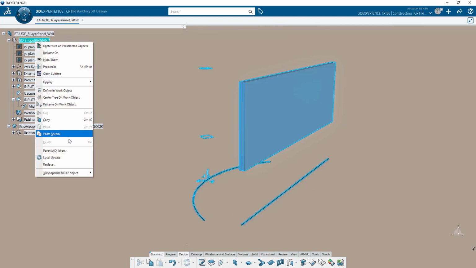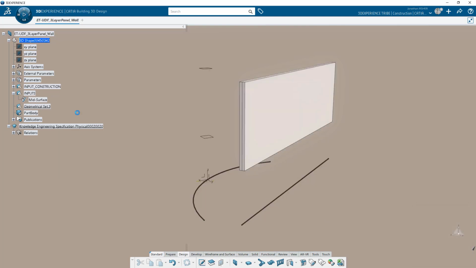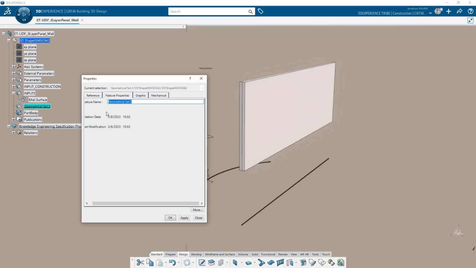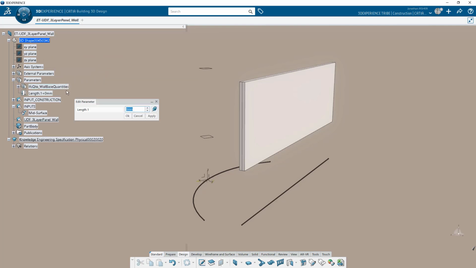We'll make another geometrical set. This is where we're going to model the geometry for our UDF, and I'm going to reorder the tree to make sure that things are in the correct order because it's my best practice. We'll call this geometrical set UDF 3-layer panel wall because the UDF that we're going to be modeling is going to be subdivided into panels.